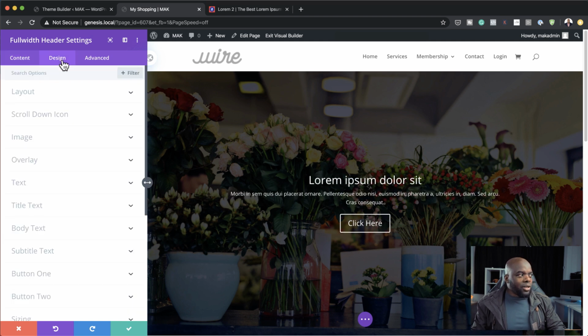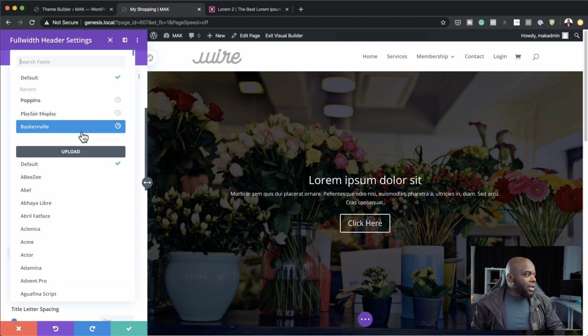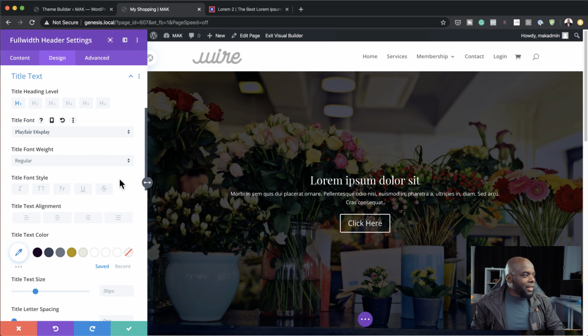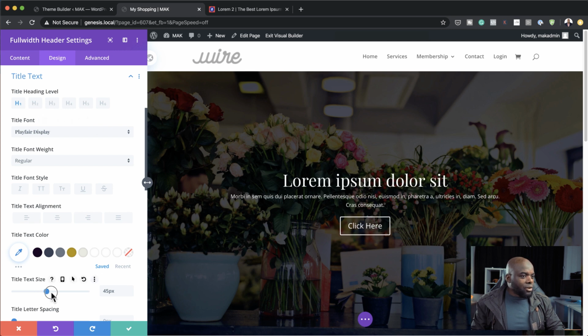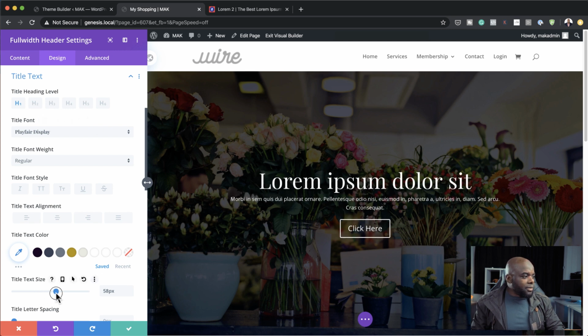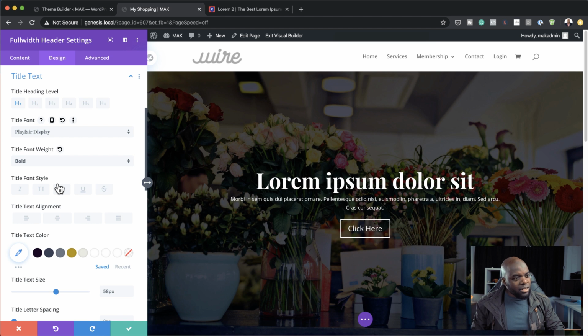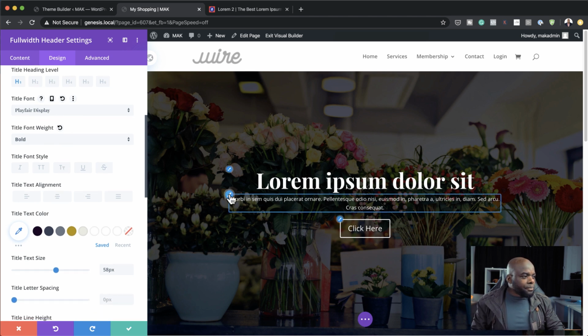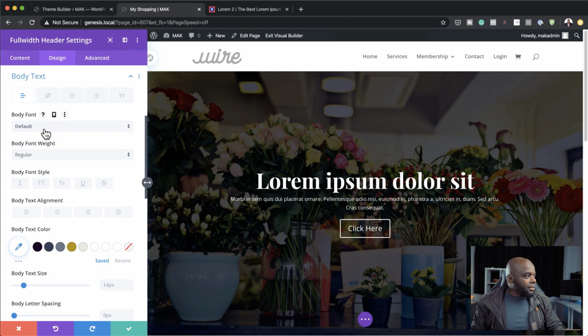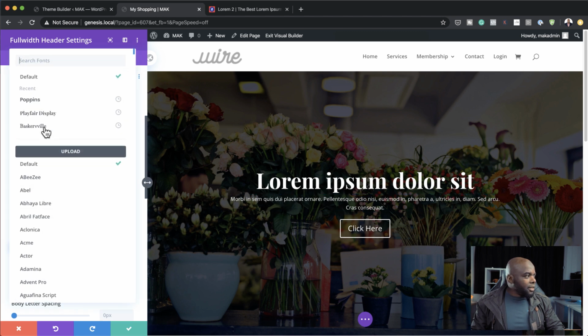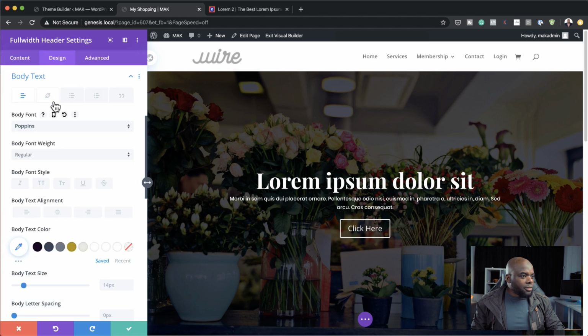All right, now let's head over here to design. So let's start with our heading. Our heading here is going to have Playfair Display as our main font. I'm just going to crank this up to about 58. And let's see what it looks like if I make it bold. Does that look great? I think that looks fine. Okay, let's move on to the next item. And here, let's change this to Poppins.